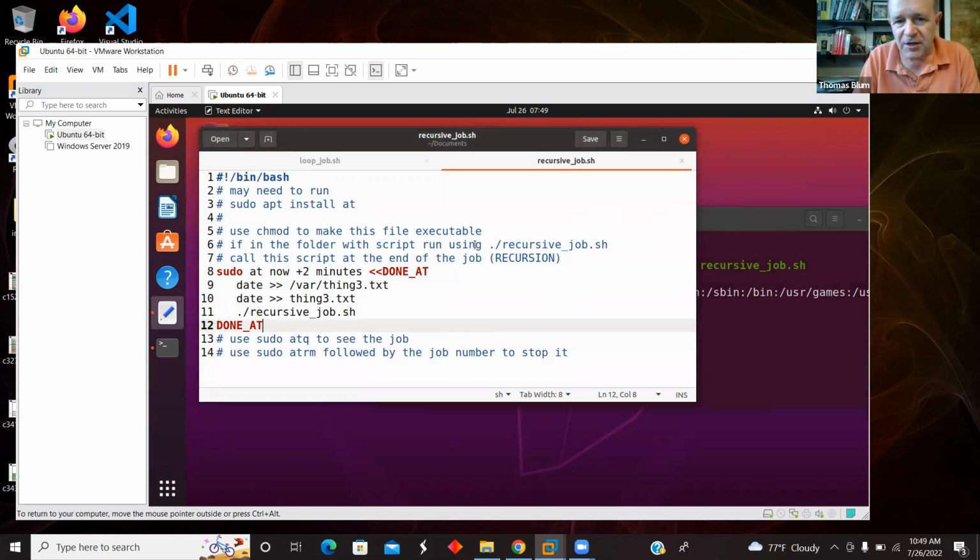I'm going to run it in the current folder, and so I tell the computer to look for it in the current location by saying ./. Okay, so I start a job in 8. I'm going to start a job. It's going to belong to the root, so I say sudo at. I'm going to do it in 2 minutes from now.